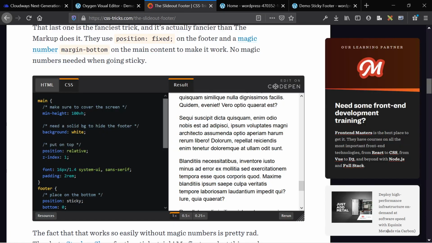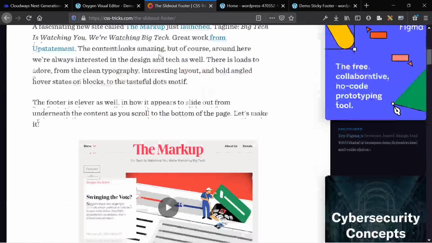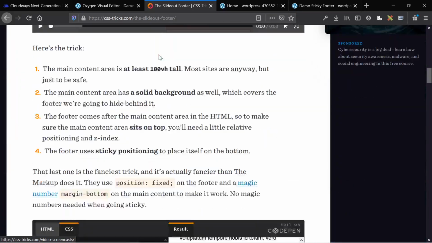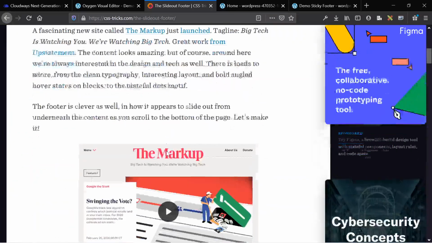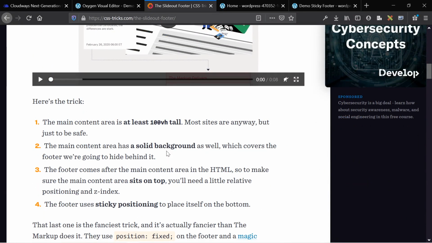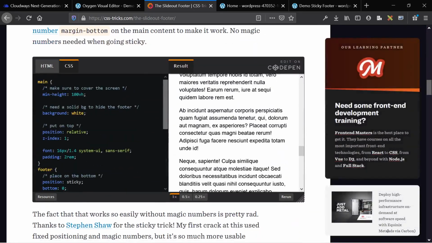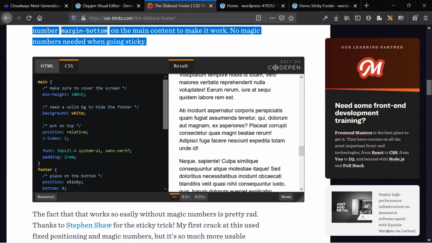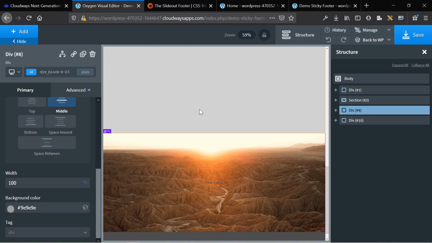So this is inspired from the slide out footer article published in CSS Tricks, but it's a very simple chunk of code that anybody could figure out. I'll link this article alongside my companion article to this video in the description of this video.